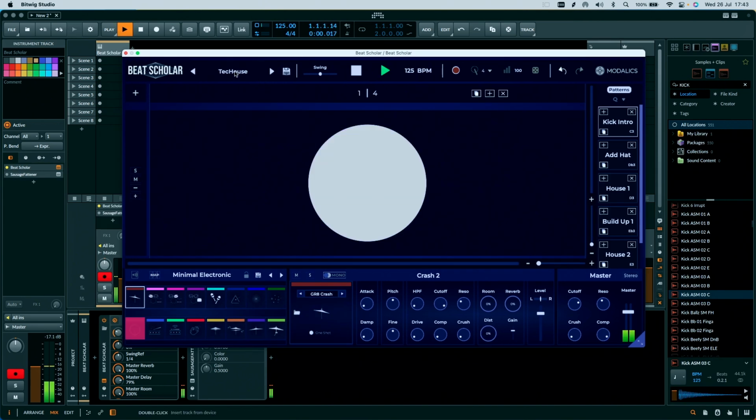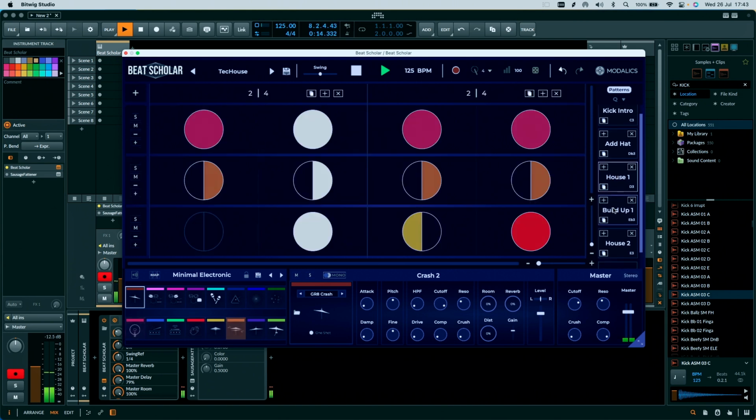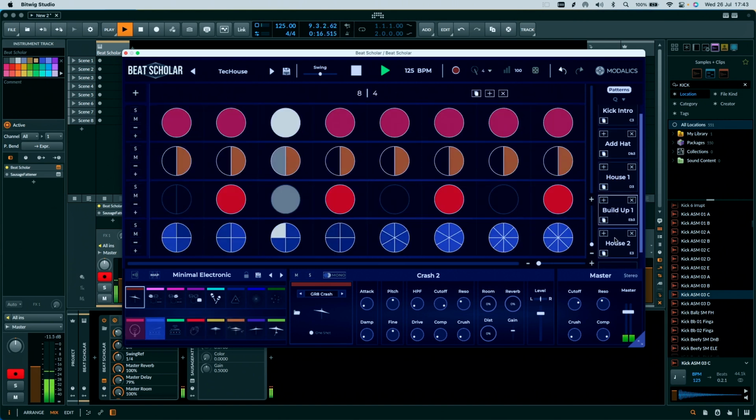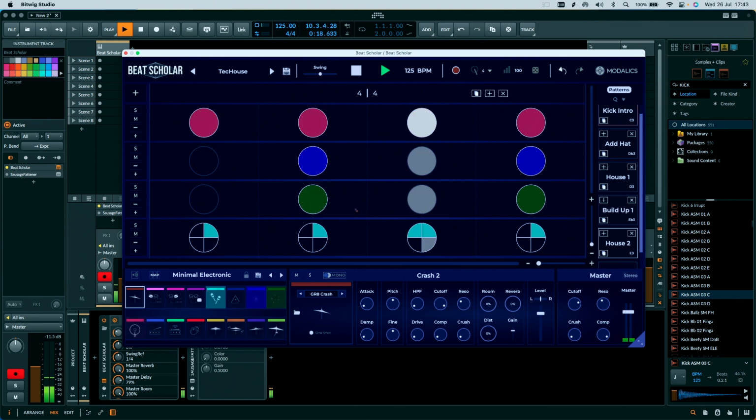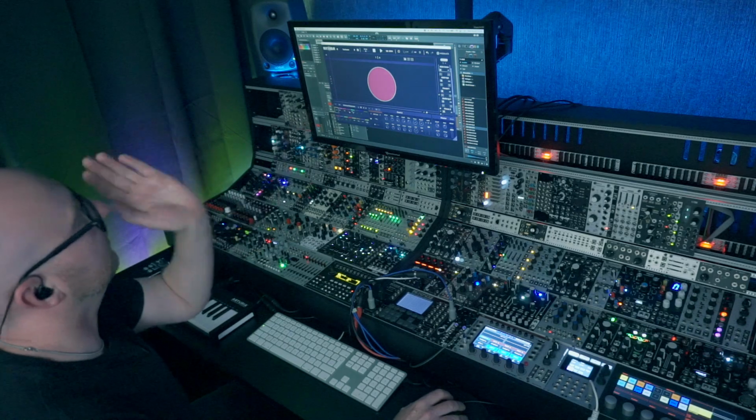Tech house groove. Okay, actually, this is built up of multiple scenes, patterns, so you can bring in a hi-hat and then build it up. Yeah. Kind of funny though when you just see that. It's just like, that's all it is.